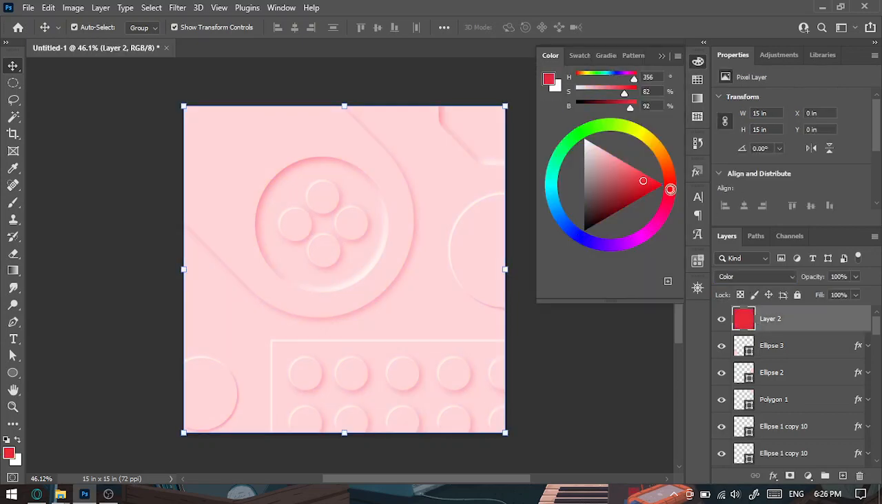We can also do red. We can also do green. If you want, you can also do purple or whatever color you like.